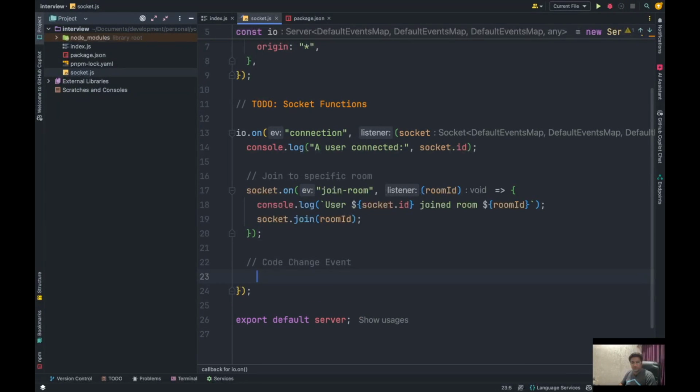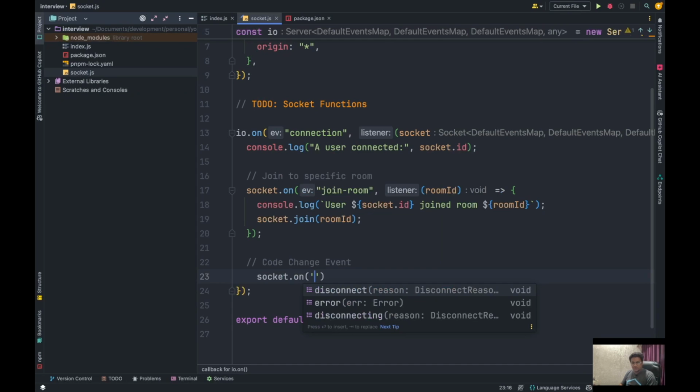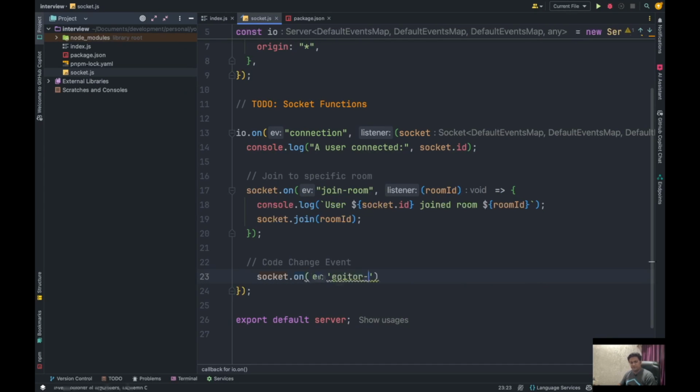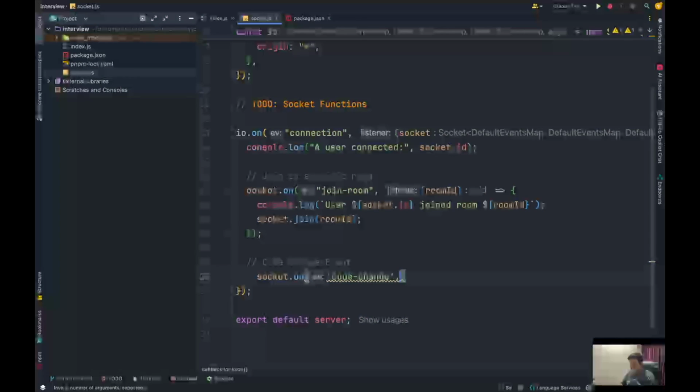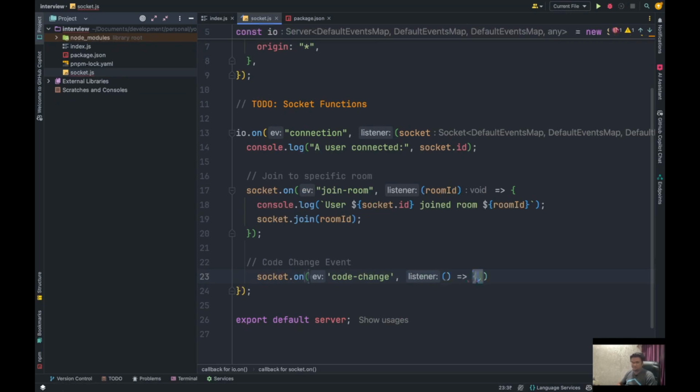Code change event. Now let's do this. Okay, and I'll name this as editor change, or maybe code change. So here we can destructure, and we can have an object where we'll get the room ID from the UI, and also the content which we want to send, right? So we'll accept room ID and content. Content will be the code which is changed on the UI.